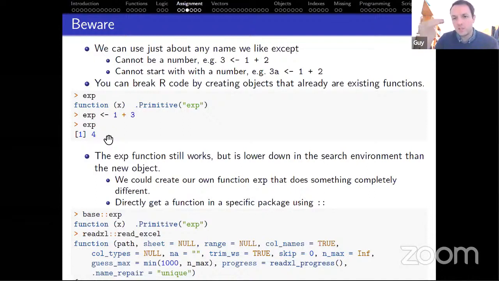Remember, we've got those packages and the global environment. At the top layer, we've created an exp. And further down, there's an exp in the base package. Yeah? So this exp function will still work. We can still exponentiate a number, but it's lower down in the search environment, so we won't call it directly when we type it into R.